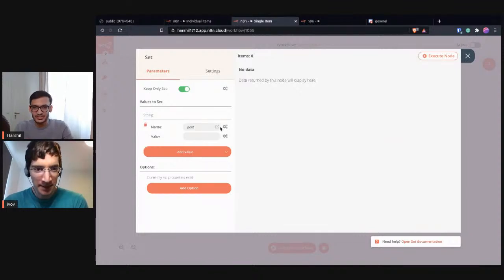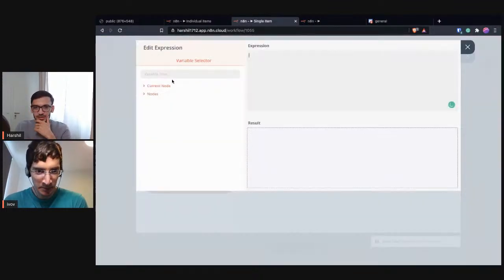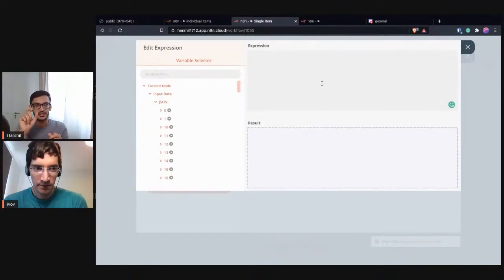Let's call it post. Add expression, current node, input data. Choose. Okay. So what is your intent here? So my intent here was to get the item, right? Do something with that so that it happens with all the items. So maybe, I don't know, get the title, have something like title, and then get the title.